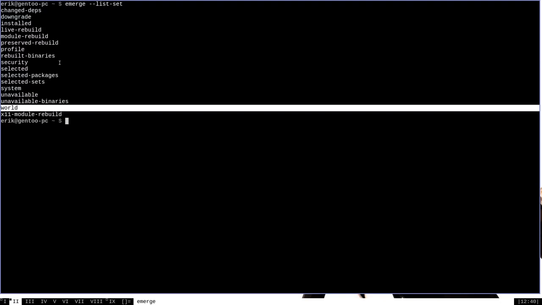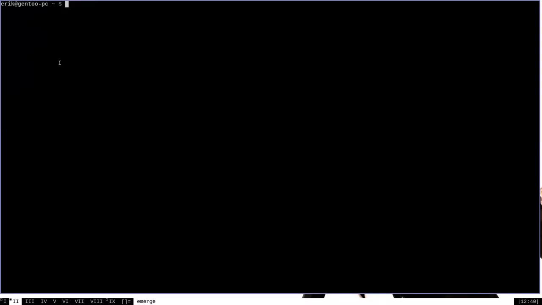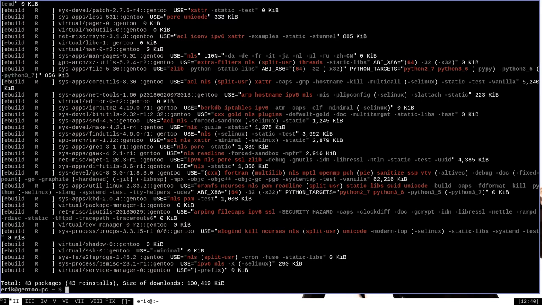Now, the useful thing about sets is that we can use them as shorthand to refer to the groups of packages that they represent in commands like emerge. For instance, let's say that we wanted to emerge -p to simulate all of the packages in the @system set. Enter. All right, and as you can see, that produced a lot of output. Portage has expanded that word, @system, into the list of packages that it actually represents, and it's going to try to emerge all of those packages.